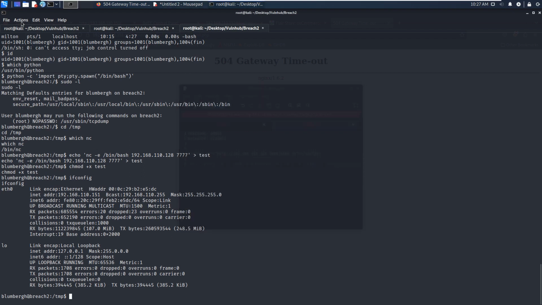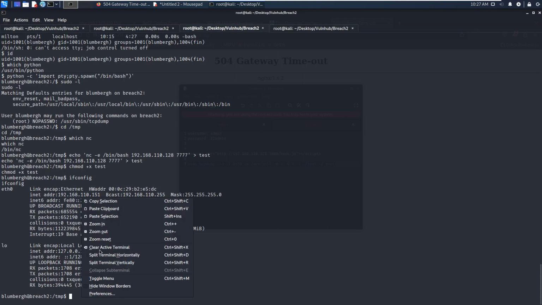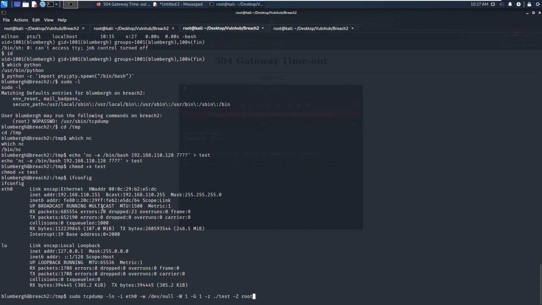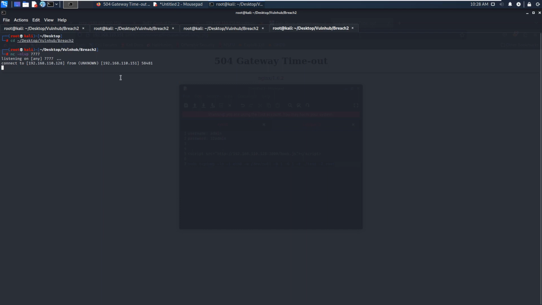Before we do that, we can set up another listener. And then we can paste in here. Hopefully we can get a privileged shell. Press enter. Yeah, as you can see, we got the connection, and we can run id, which belongs to the root user.